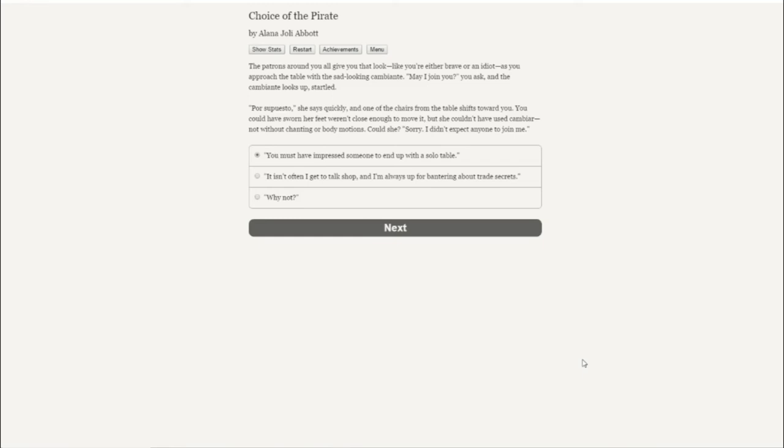Sorry, I didn't expect anyone to join me. Ooh. I'm gonna go with the talk shop thing, because that puts me more on her level, it's very friendly, and it means that I might get to raise my magic stat.